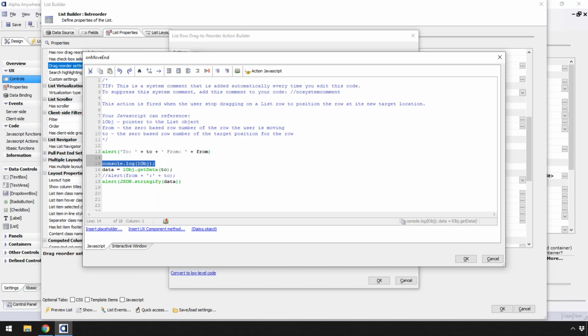As I mentioned, when this fires, Alpha gives you some information. It gives you the from and to, which is what I've shown there. I'm going to comment that out. Don't need that right now. But it also gives me a pointer to the object. And the pointer to the object is not the row, but the list object. That's very important. It gives me a pointer to the list. So it fires it off and says, here's the list object.